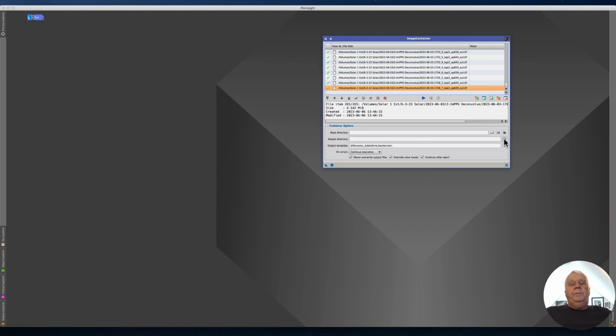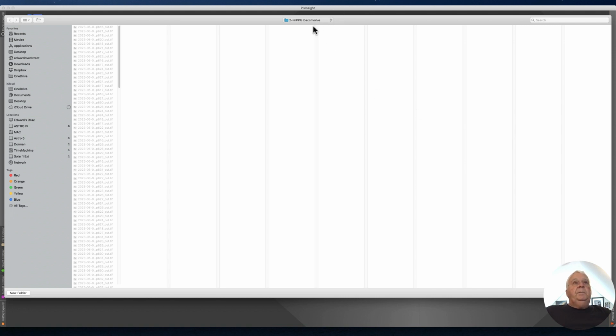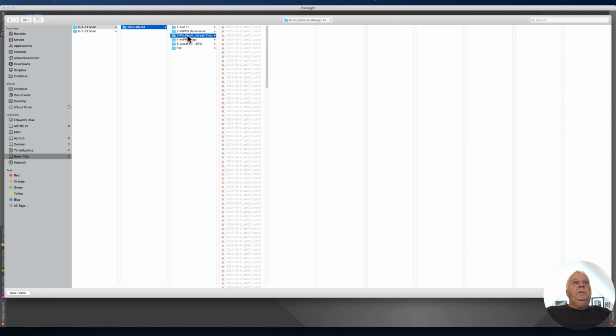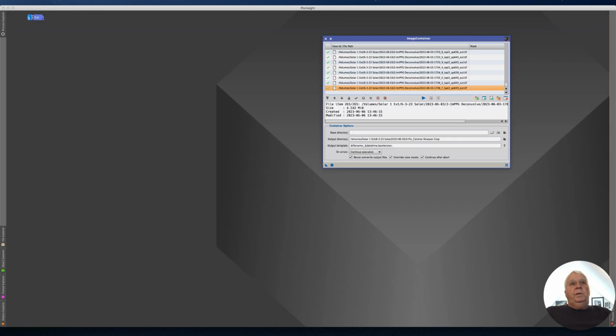Under Output Directory, I need to find one I already created. As you remember, I already have sharpened and cropped and colorized. So this would be the directory. I add that, and then I'm going to change the file name. I don't need the date and the time. It makes the file name just really long. So I'm going to go up to the ampersand and just delete all the way up to the colon.